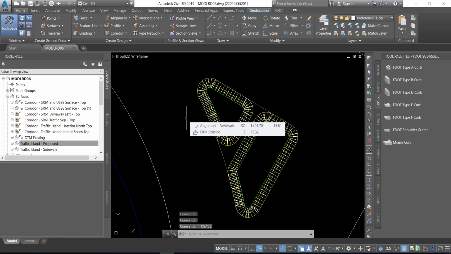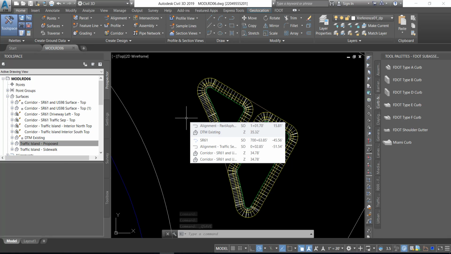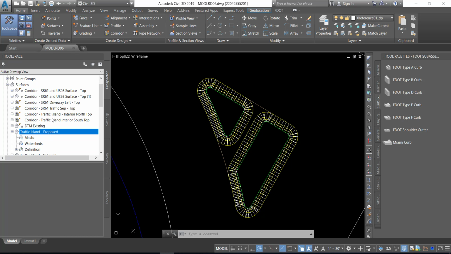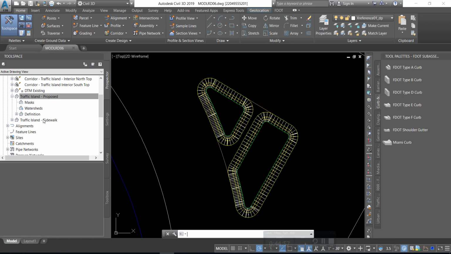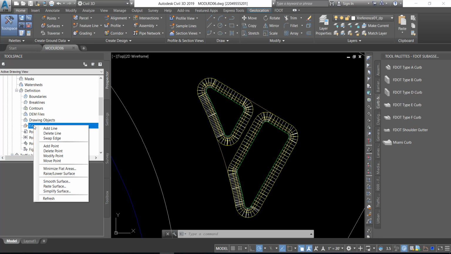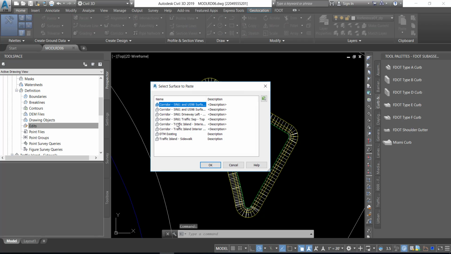Exercise 9.24. Paste surfaces into the Traffic Island Proposed Surface. To paste the surfaces, the first step you're going to do is from the Tool Space on the Prospector tab, locate the Traffic Island Proposed. Click the plus symbol next to it to expand it. Click the plus symbol next to Definition and locate the Edits option. Right-click on Edits and choose Paste Surface.